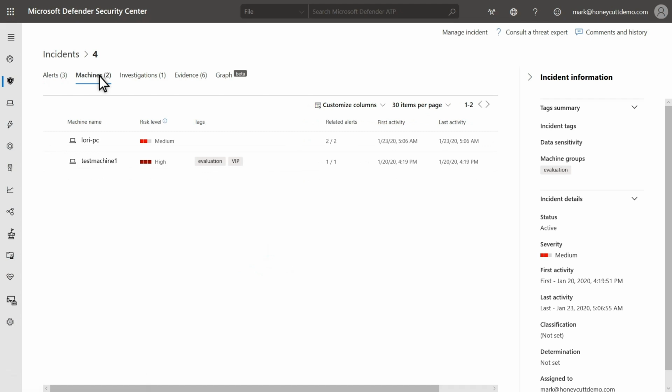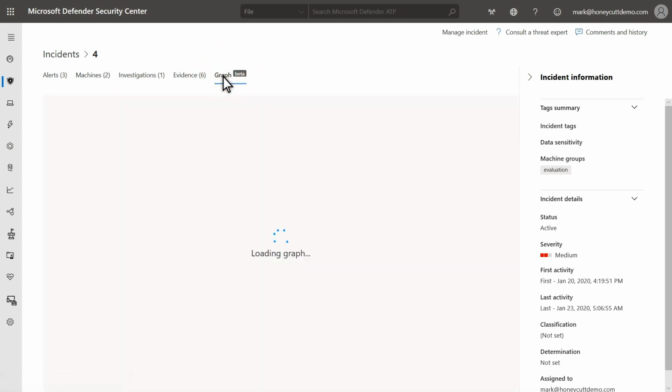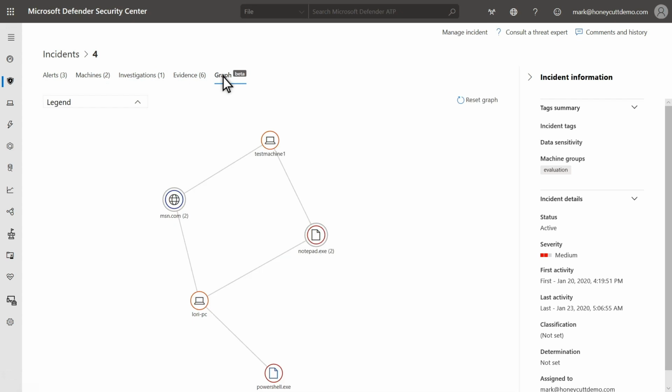The Machines tab shows the machines involved in this incident. This gets very interesting when there are multiple machines, because it can help to better understand the incident's scope or find additional clues to find a root cause. I'll leave you to explore the remaining investigations, evidence, and graph tabs. Their purposes are self-evident. Next, we'll drill into one of the related alerts to continue our investigation.